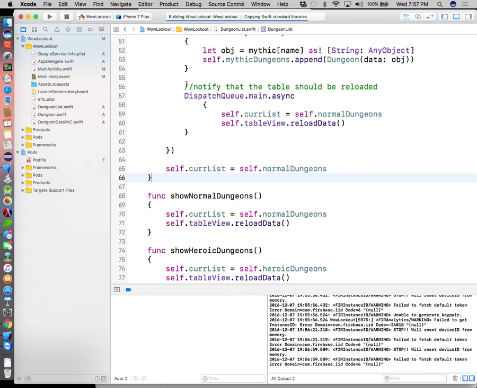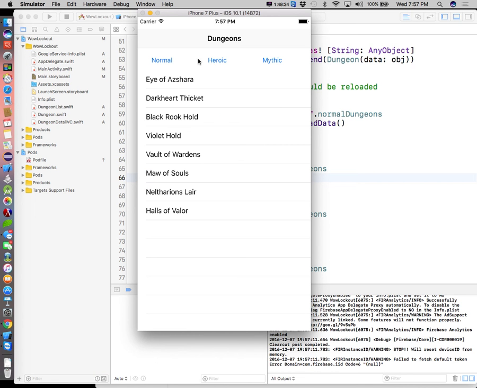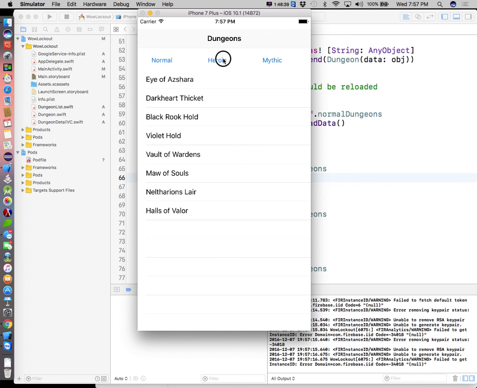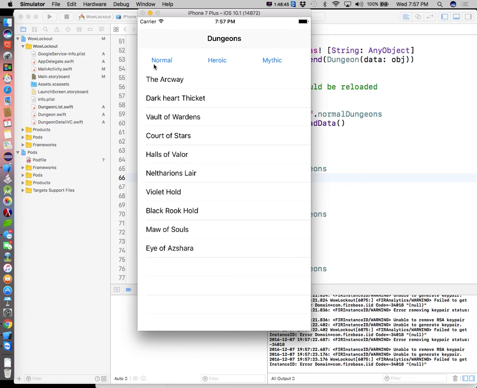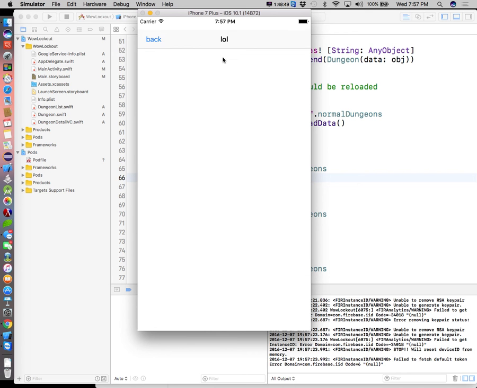Now it should not reload the stuff. All right, so I'll click on something, we come back, still the same list. Oh yeah, those guys don't change. Click on something, go back, still the same list. Okay, so the last thing we want to do now is, instead of having them all say LOL, get the actual name of the dungeon that was clicked.